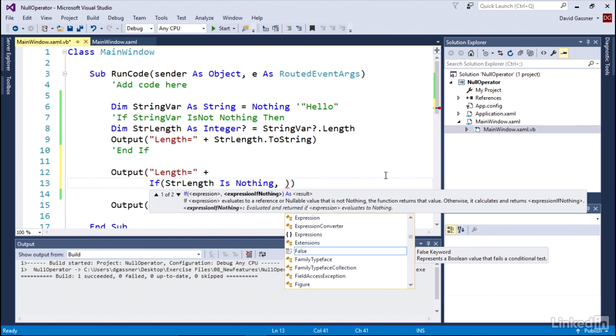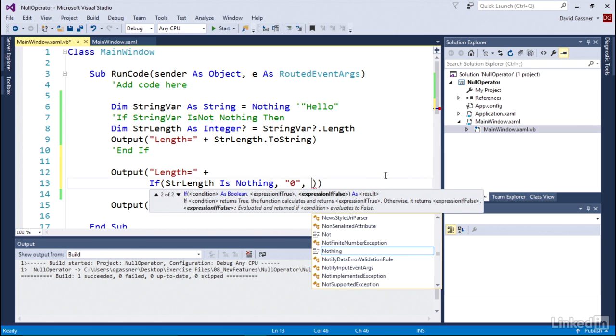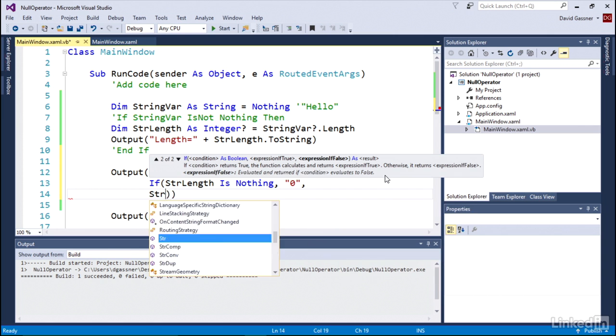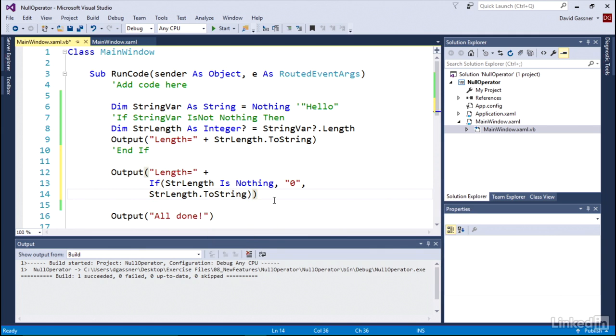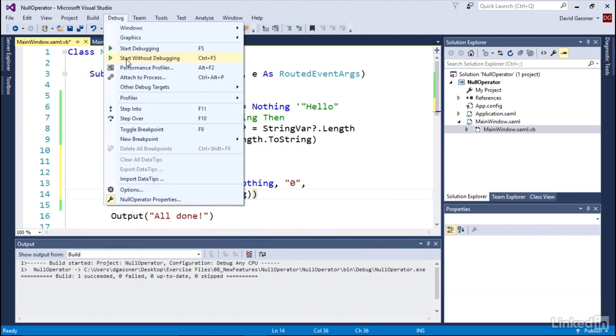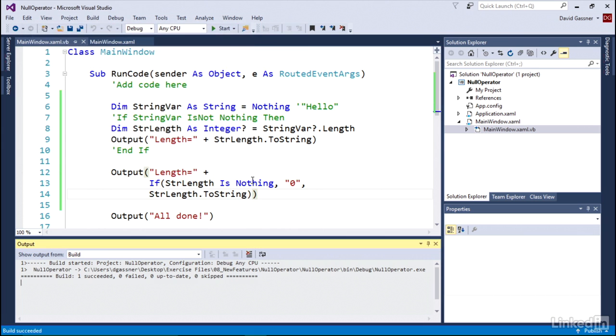And then the first value that I'll output will be the value I want if that expression is true, and the second will be the value if it's false, and that'll once again be strLength.ToString. And I'll run the code again, and this time I get "Length = 0" for the second output. So if you need to evaluate the condition, you can do it easily with the If function, but if you need to simply default to an empty string, you can do that very simply with the new null-propagating operator, the question mark.